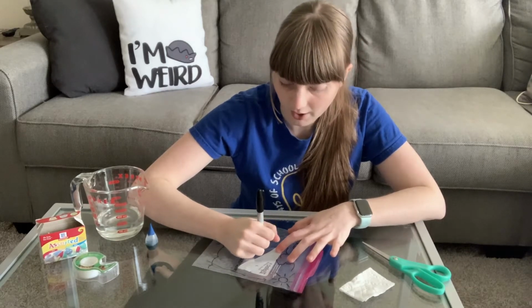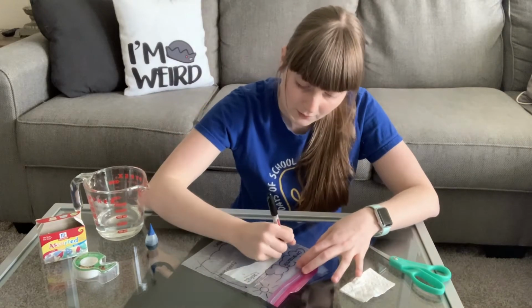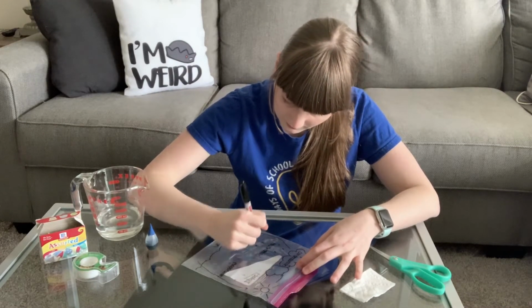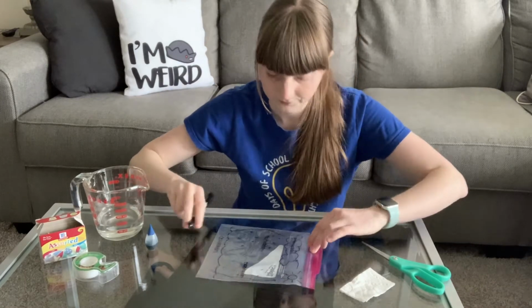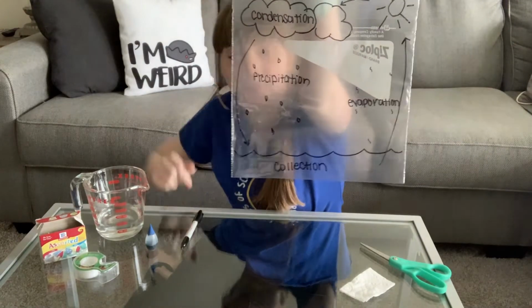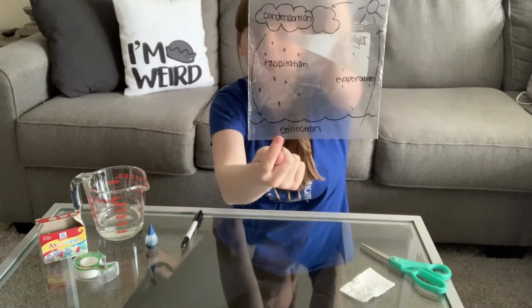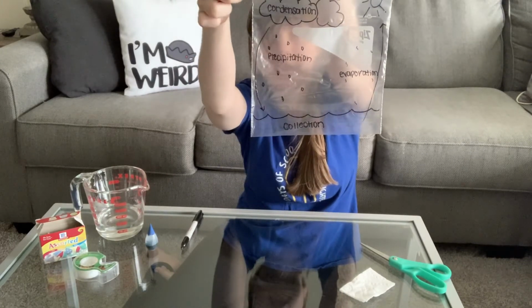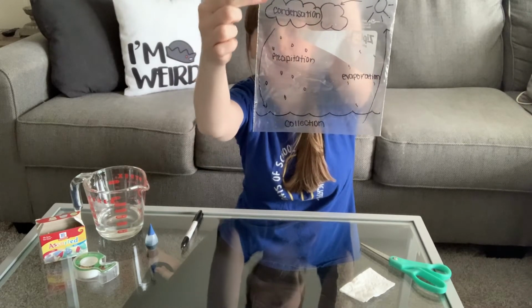So I'm going to draw an arrow down from the clouds all the way to the ground, and I'm going to draw little raindrops. All of our little raindrops coming from the clouds. So that's all of our steps. We have collection, evaporation, condensation, and precipitation.